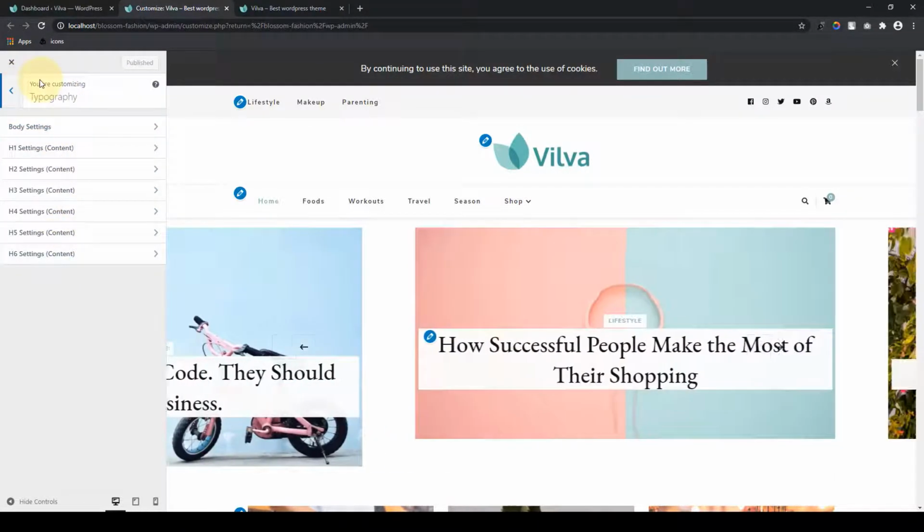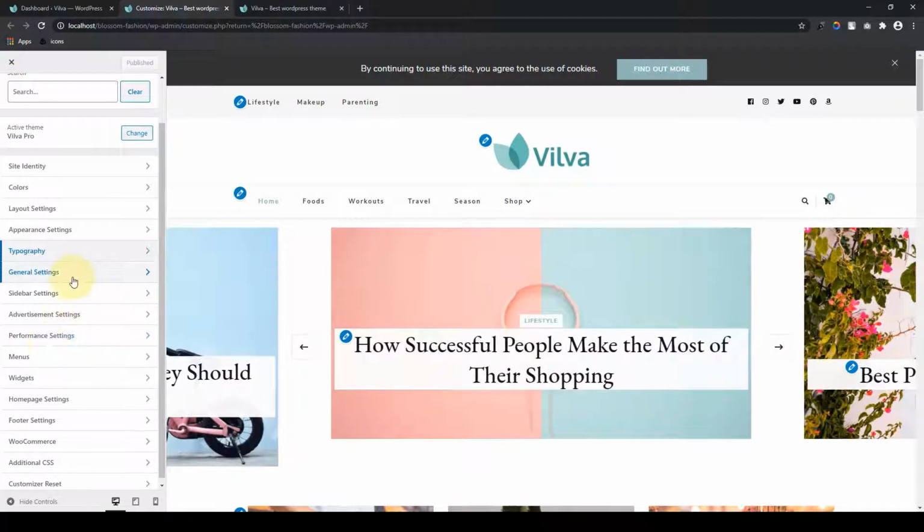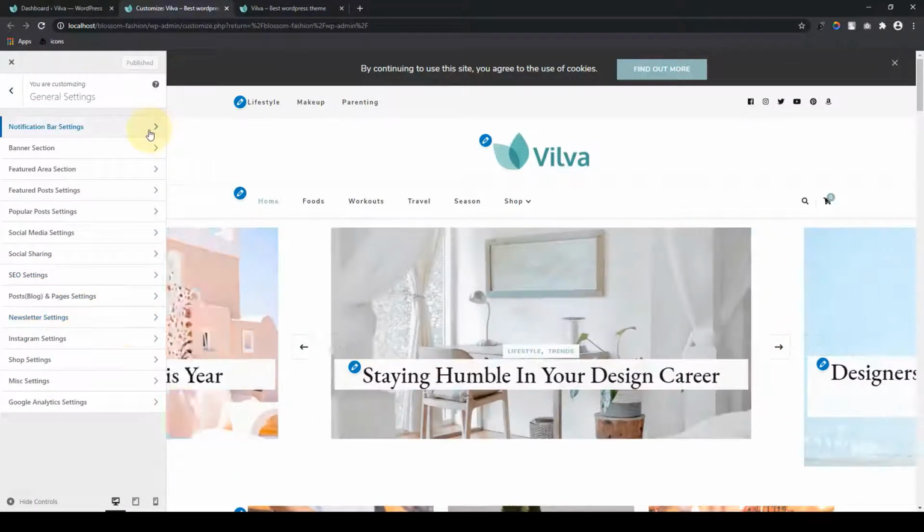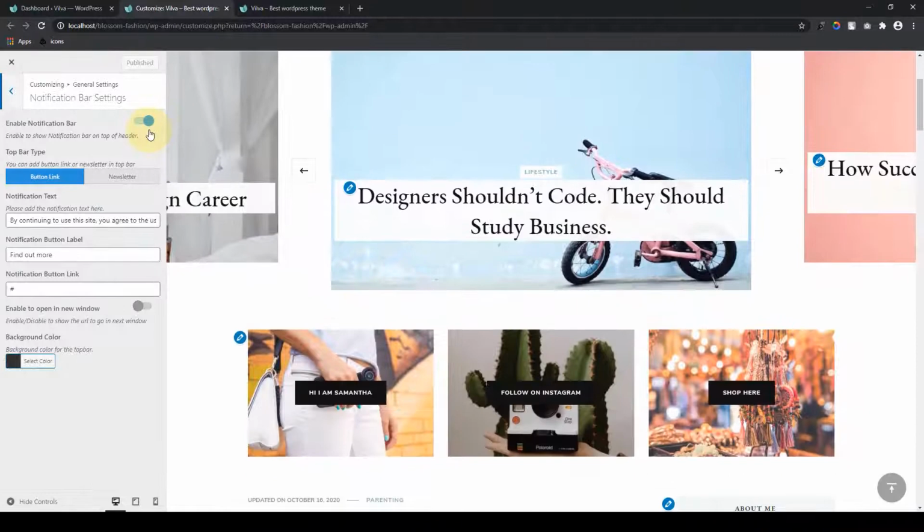And that was it about the typography settings. Next is the general settings. The first one is the notification bar settings.